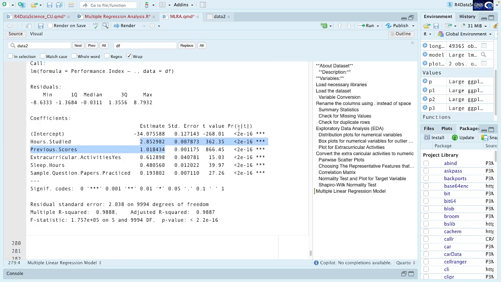And all the p values corresponding to these coefficients are statistically significant. It's highly significant, as we discussed yesterday.